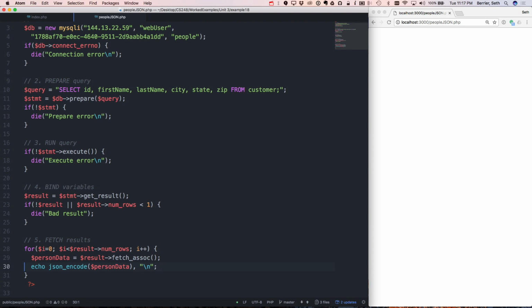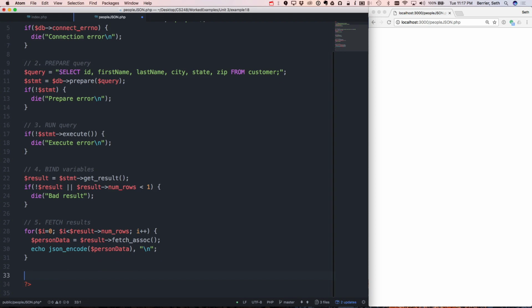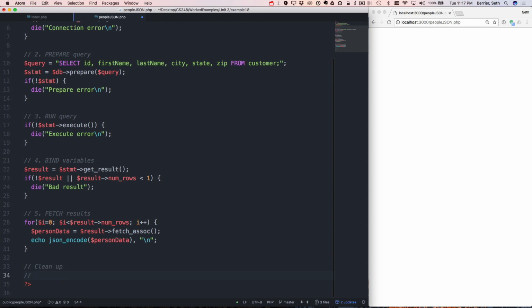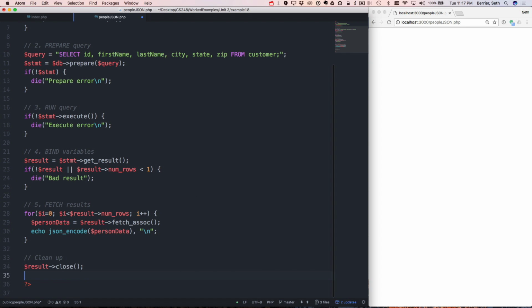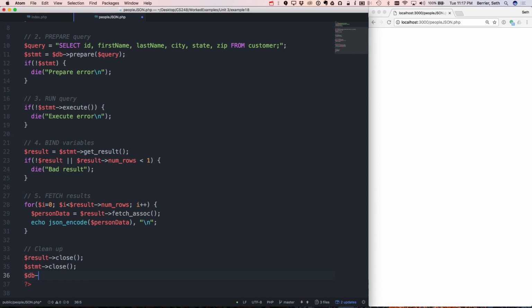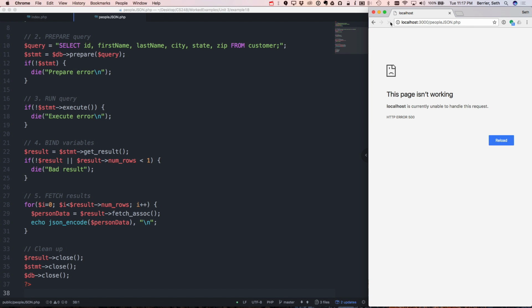This should go through and grab us all of our results, and it will loop through and get everything out of the result that we grabbed. The last thing we want to do is clean up a little bit. This is where we go through and everything that we worked with, we free it or close it. So we'll close the result, we will close the statement, and finally we'll close the database connection. All of these things need to be done just to make sure that we're not leaving behind any resources that we no longer need. Let's see what we get now.